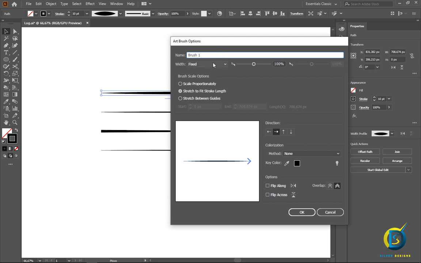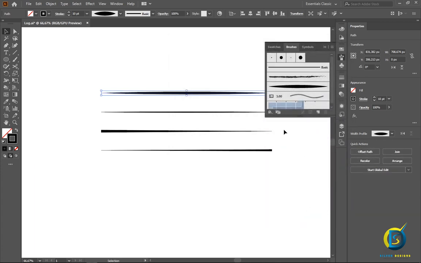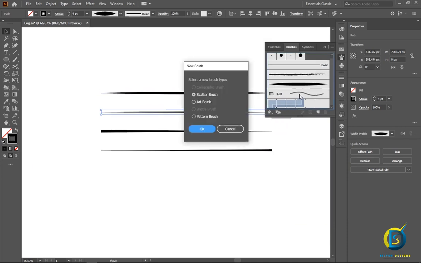You can leave this one as a default fixed, and you come right here and you come down right here to method. For now it's none. Make sure to click tint. The difference is tint helps you to modify the color of your brushes anytime you want, so it's really helpful. So you're gonna select the tint and click OK. You can see your brush has added over here. So let's drag the next one. Select Add Brush, click OK.